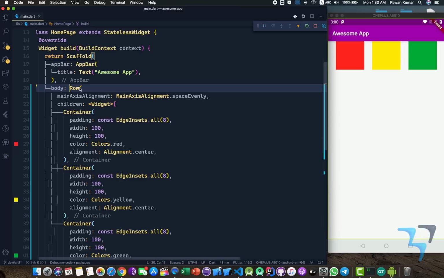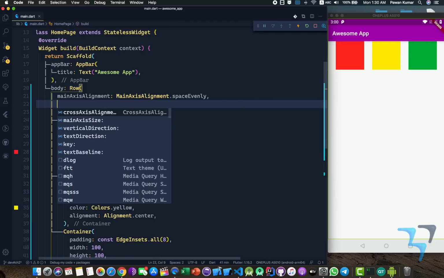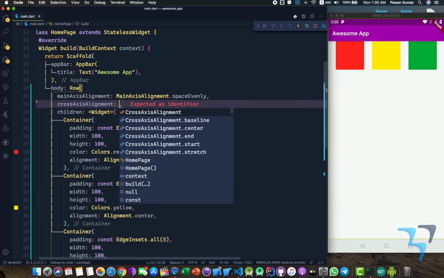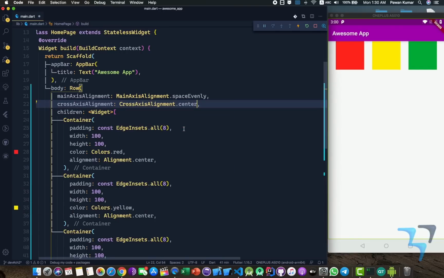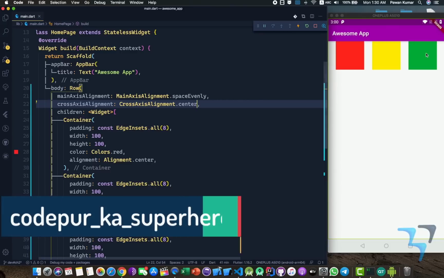As you can see here, this is the area it is taking, right? So it will only take the space which it needs. And then there is another property, which is cross-axis alignment. On the cross-axis, as I told you, this will be the vertical axis for a row. So you can say cross-axis alignment dot center, and it will take it to the center.